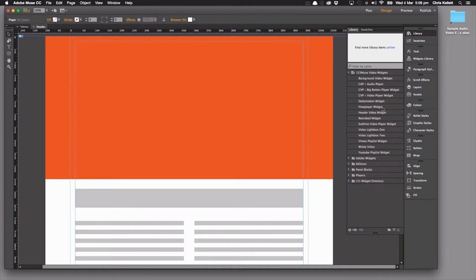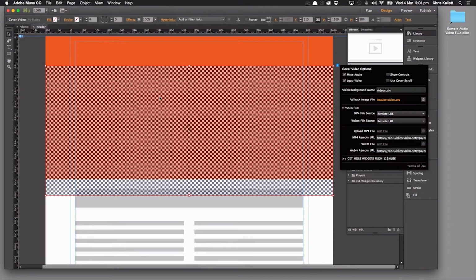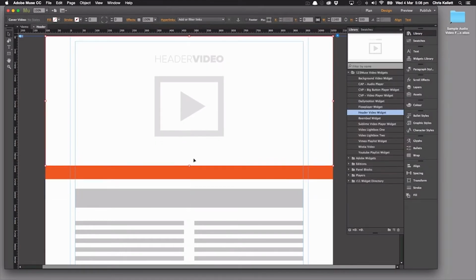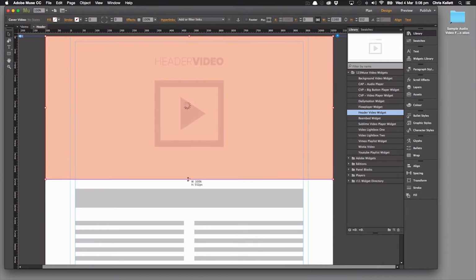Let's take a look at adding a video header to this page. Now this is just a dummy page, but let's take a look at how easy it is. So we're going to go to our widgets, and we can see the 123 Muse video widgets here. We're going to drag the video header onto the page, and let's just move it into place here and drag it. There we go.